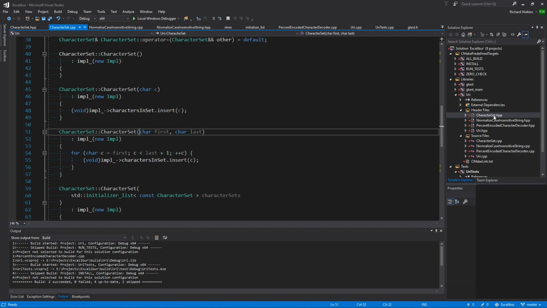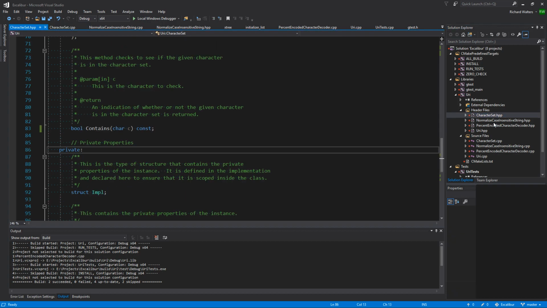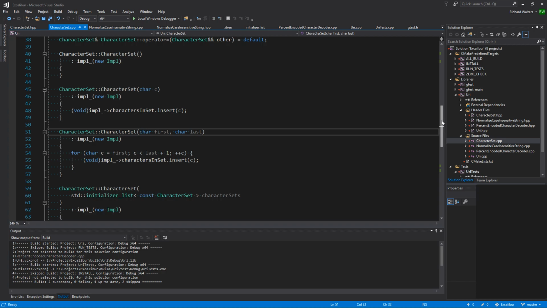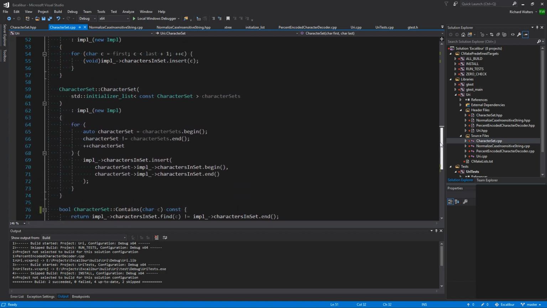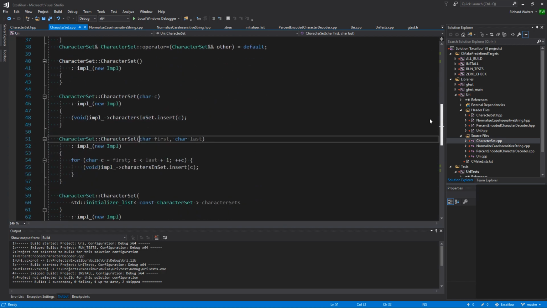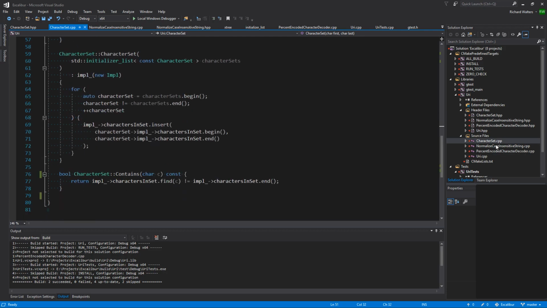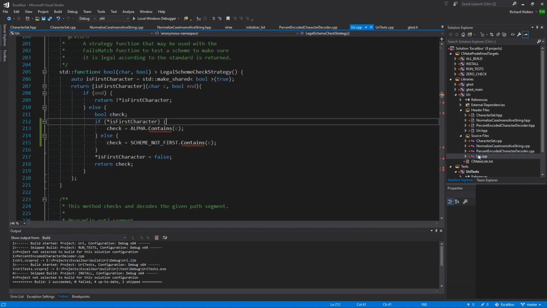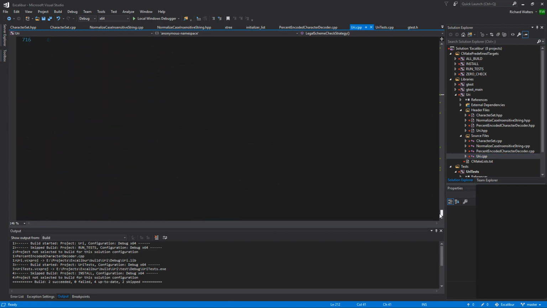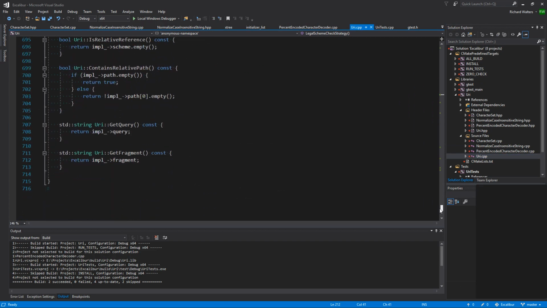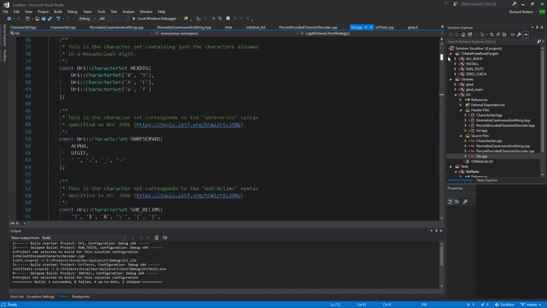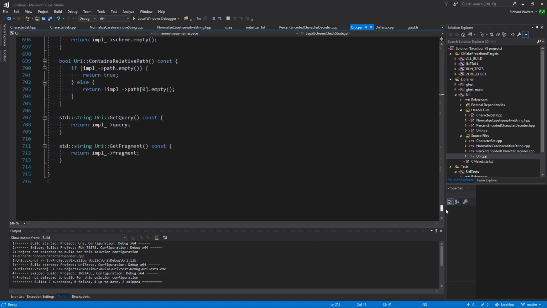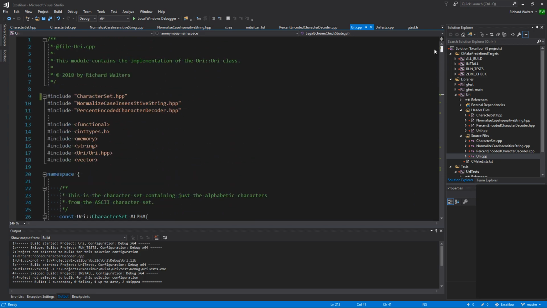Looking for things to refactor. I kind of like how simple character set is. This one is good. This one we just looked at. Back to our main body. We're actually doing pretty good. We haven't gone up in size, and actually I think it was bigger than this before, so it's getting smaller.